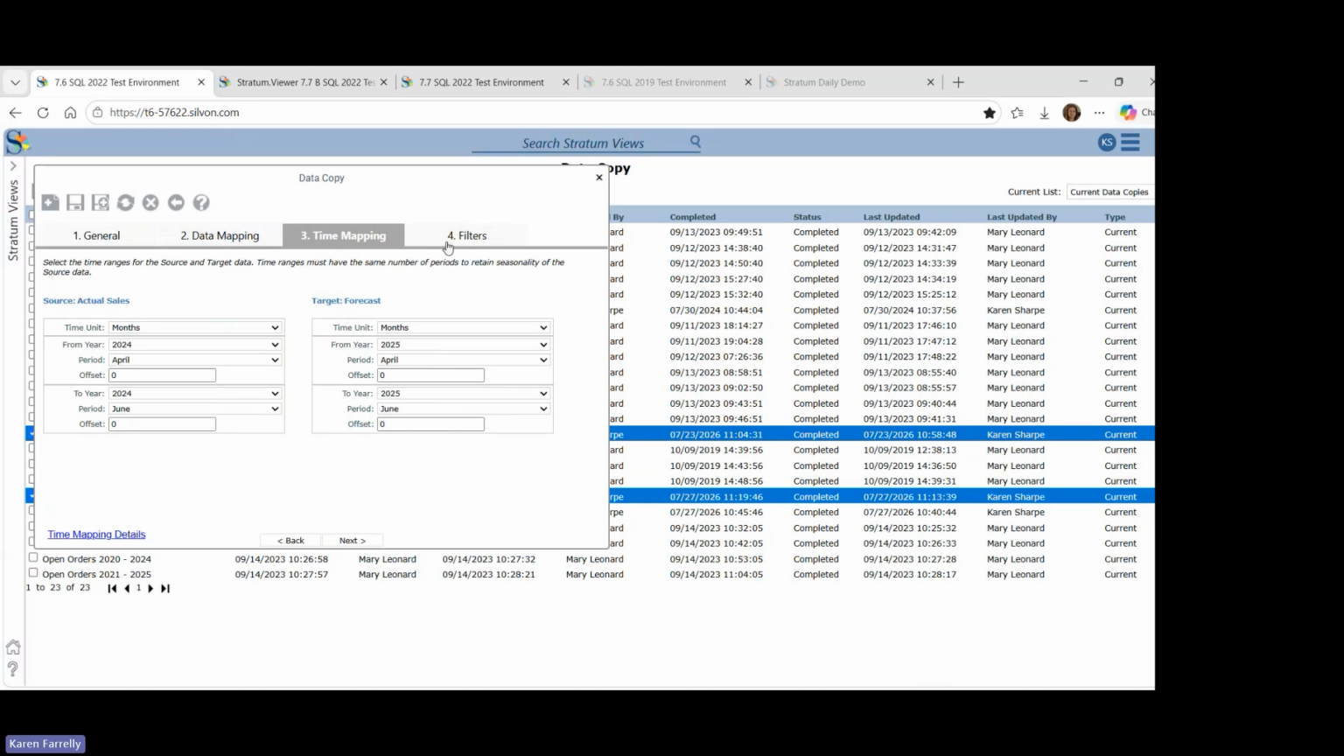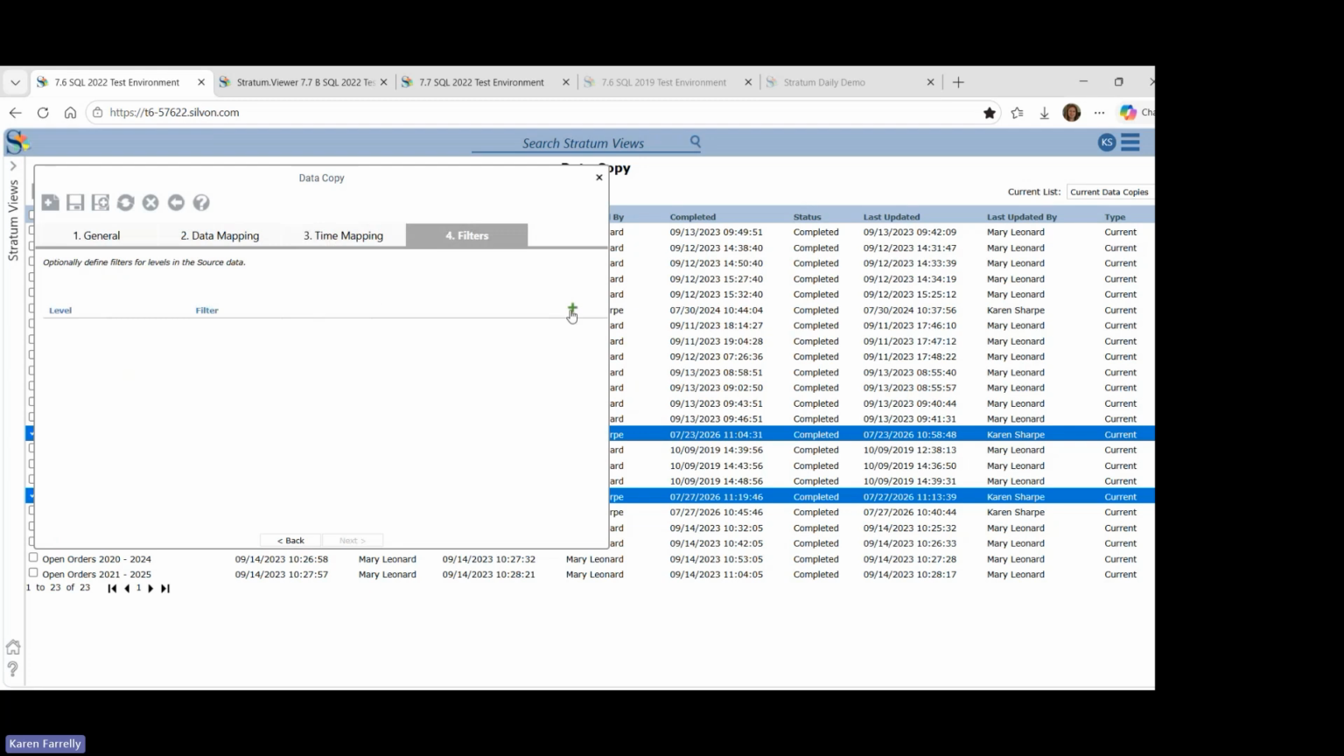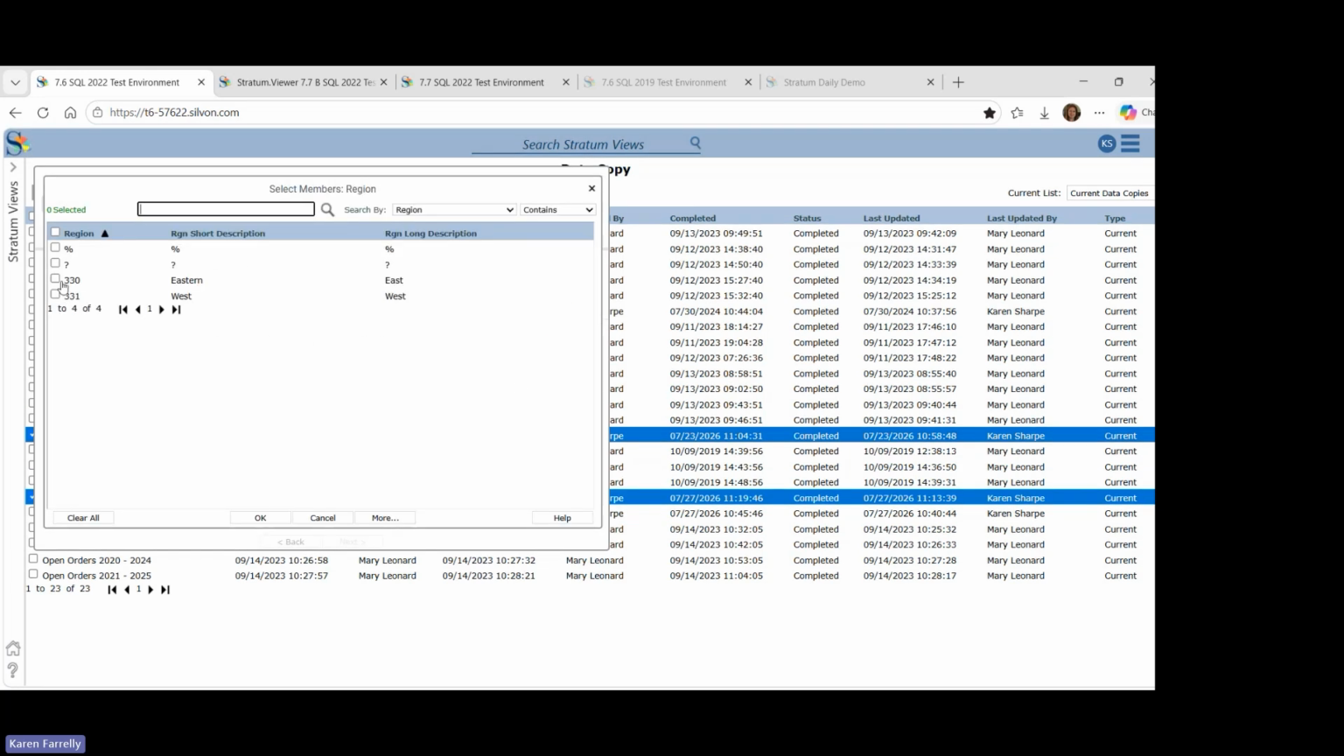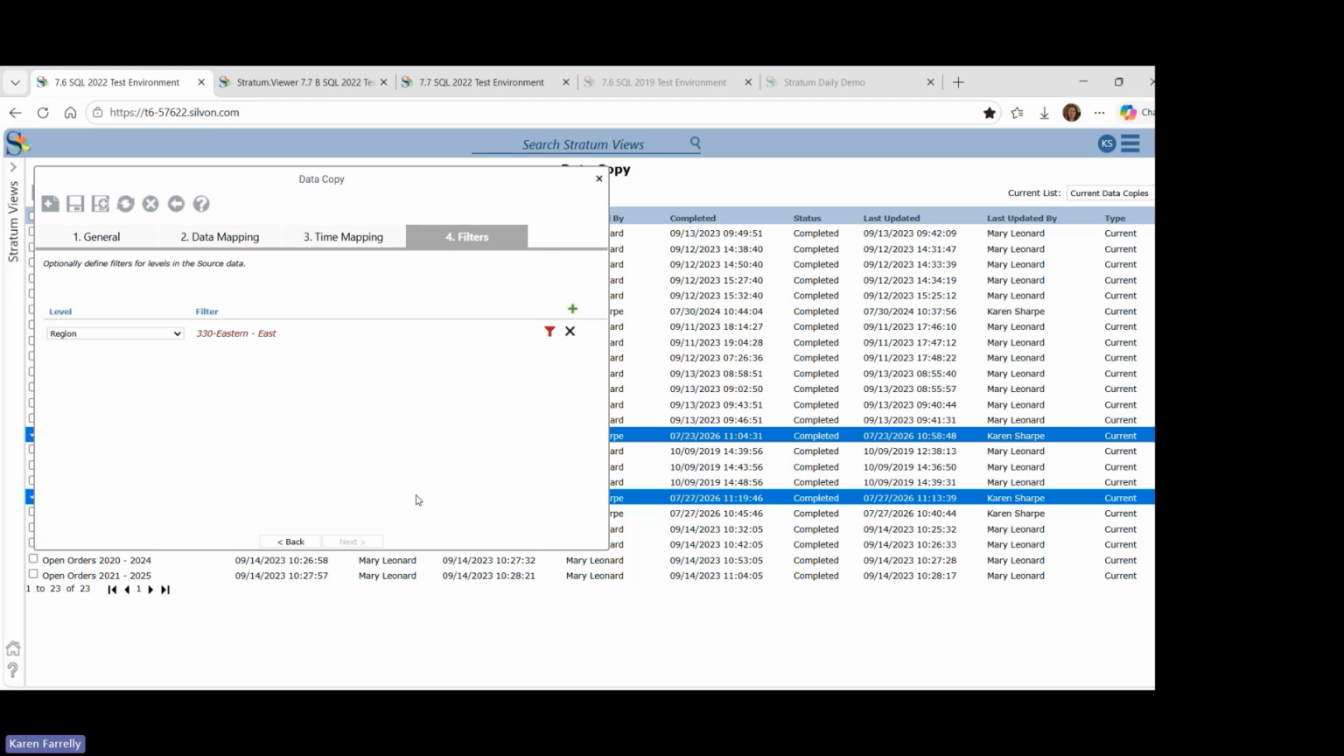Additionally, I'm just going to do this data copy for one of my regions that are in that view instead of both of those regions. That gives me a more controlled data copy. So in the filters tab, I'm picking a level that I want to filter by. I click this icon and I can select 330. Do OK. And now my data copy is set up. So all I need to do is process that, submit it for processing, and you'll be asked to confirm.